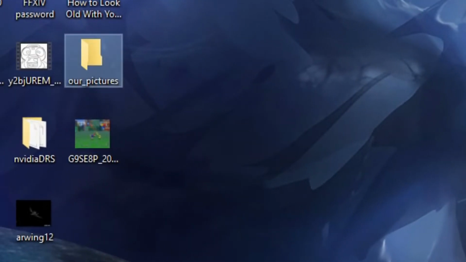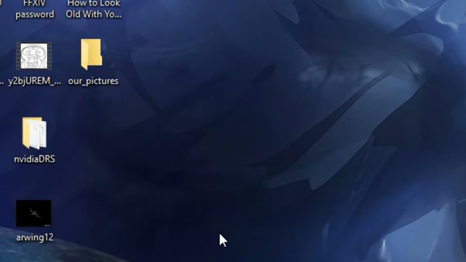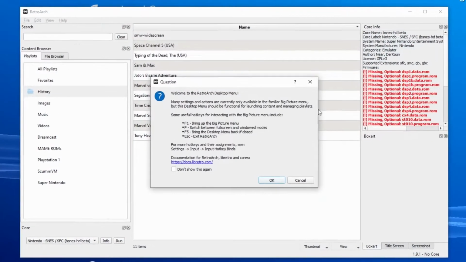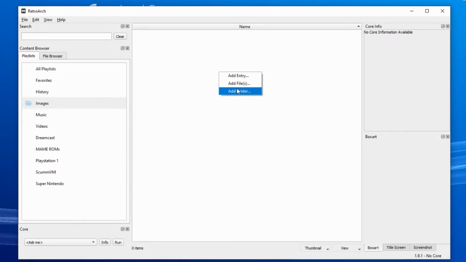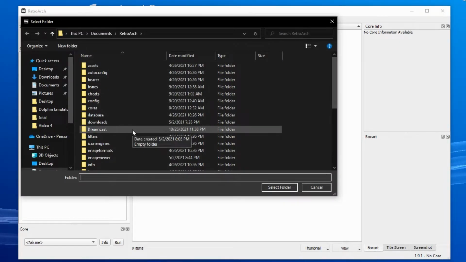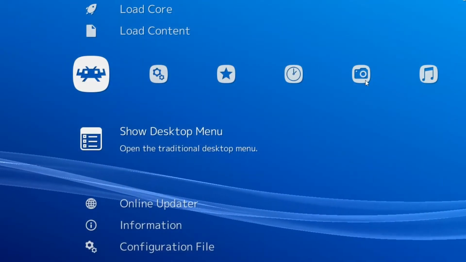After extracting the program into a folder, create a folder for your photos that you'll be applying your shader onto. After opening Retroarch, go to Open Desktop menu. On the left menu, go to Images. Click on it and right-click on the white space and select Add Folders. Select the folder you've created, then Accept. After that's done, restart Retroarch.